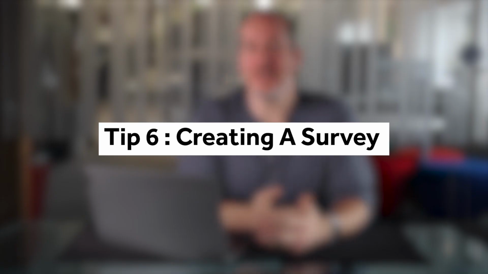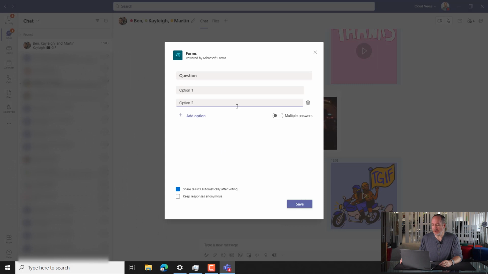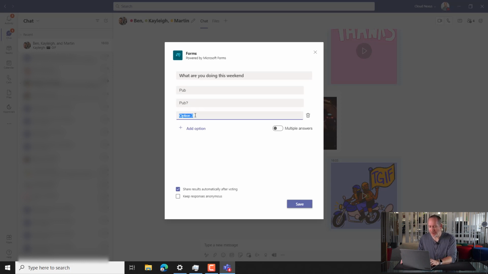Tip number six is to do a quick survey. So in any team inside Microsoft Teams, you can pop down to the bottom here and click forms. And the first thing that you're gonna see is the option to take a quick poll. So we could ask, what are you doing this weekend? Option number one, pub. Option number two, I mean, pub, probably. Option number three, pub.